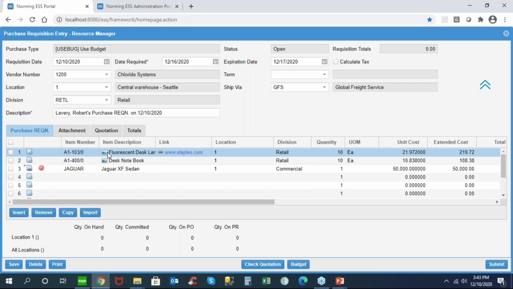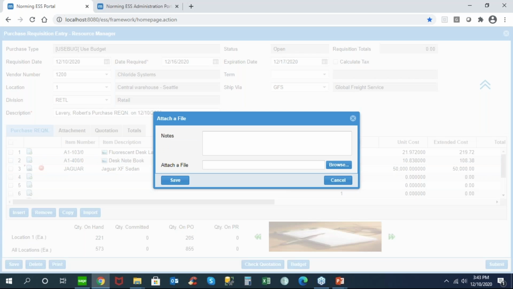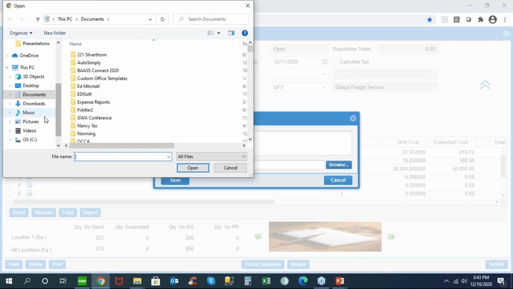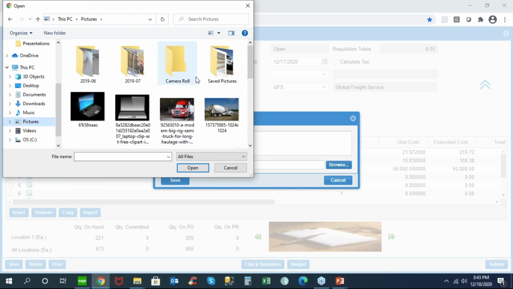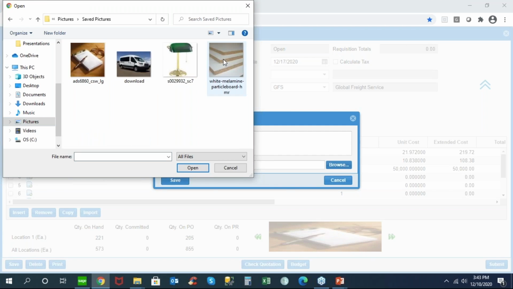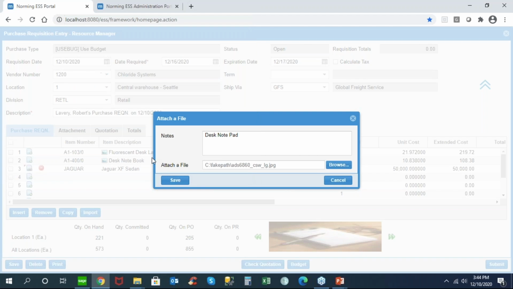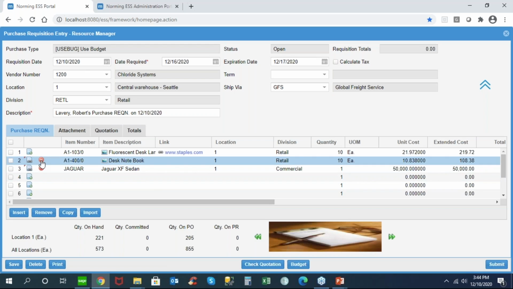So I have the catalog here, but I could have added a picture of the desk notepad if I wanted to. Not necessarily required. But if I go over to my pictures and I want to see my saved pictures and I've got the desk pad here, I could add that as another saved document. Okay, and it's highlighted here with the red circle. So now I'm ready to submit this into the workflow.